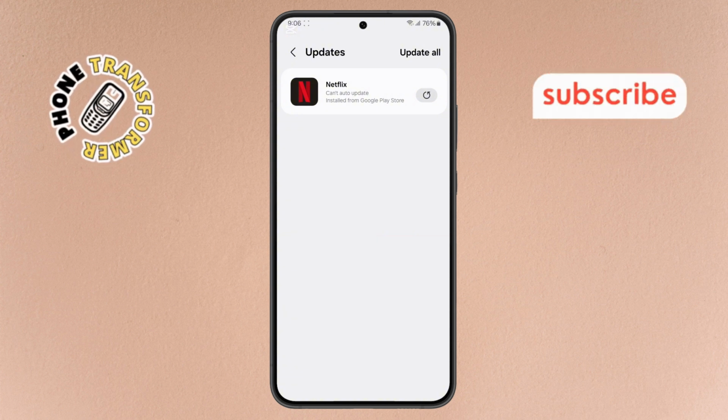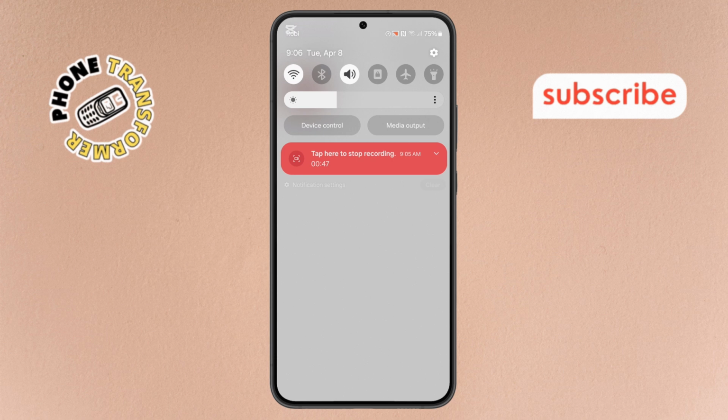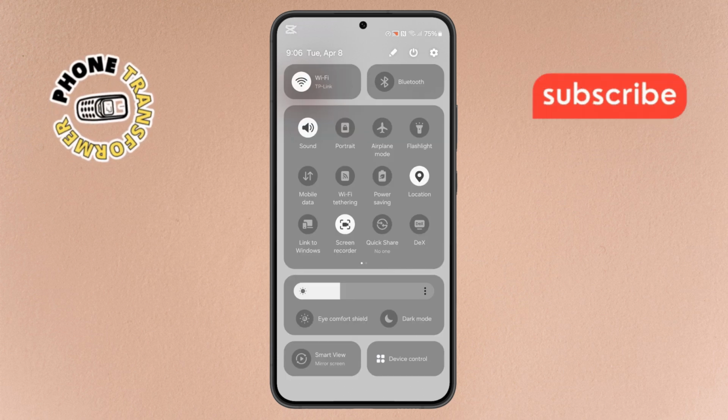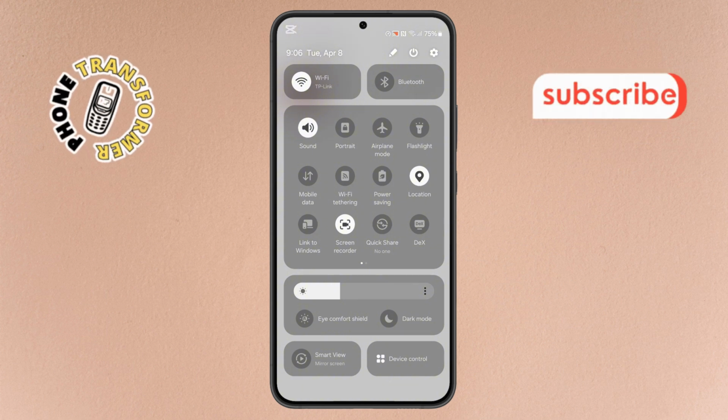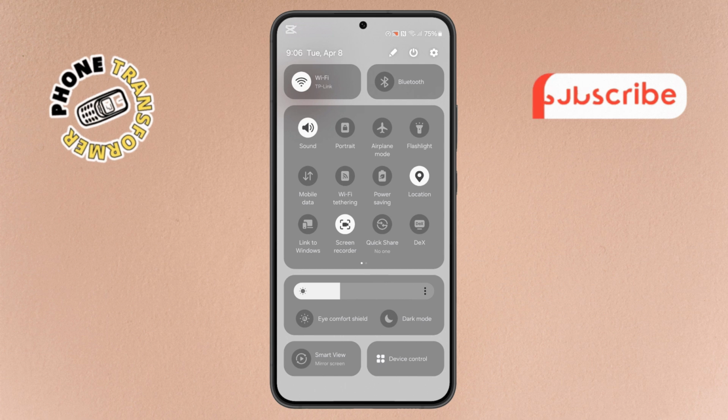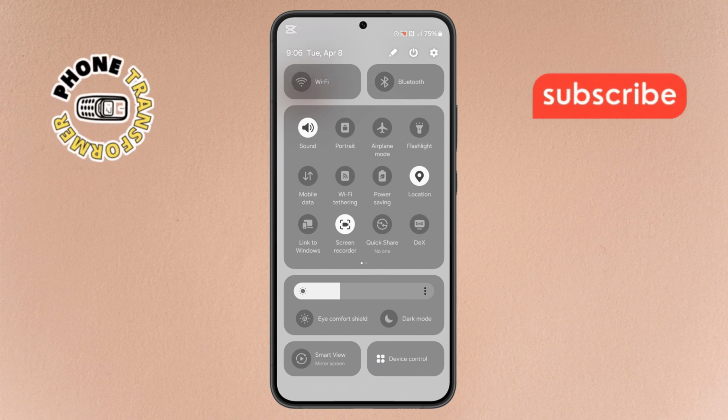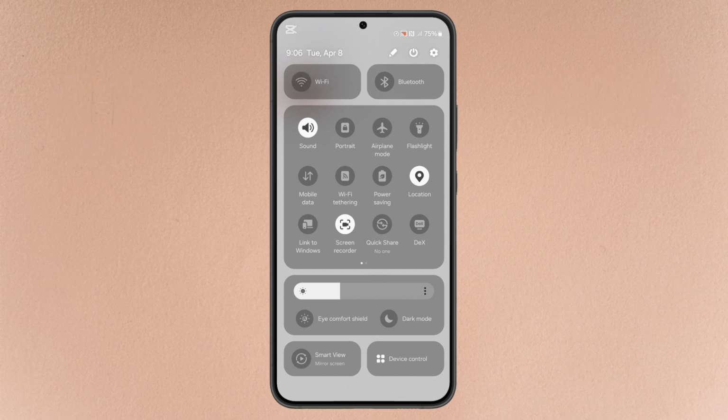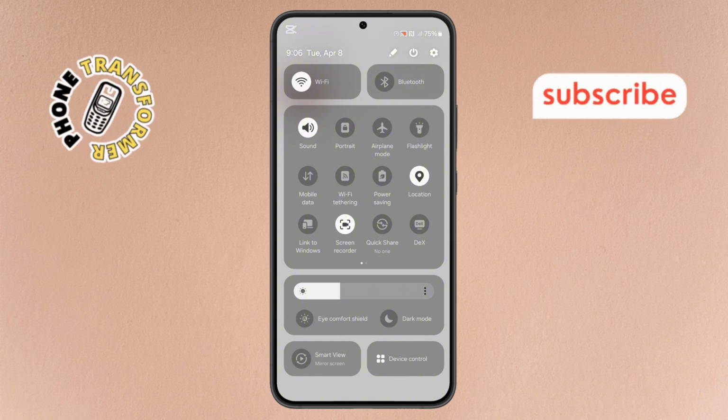Now swipe down from the top of your screen to open the Quick Settings menu. Here, you'll see various toggles for features like Wi-Fi, Bluetooth, and more. Step 5. In the Quick Settings menu, simply turn off your network connection, whether it's Wi-Fi or mobile data. Wait a few seconds, and then turn it back on. This refreshes your connection and can help resolve syncing issues.